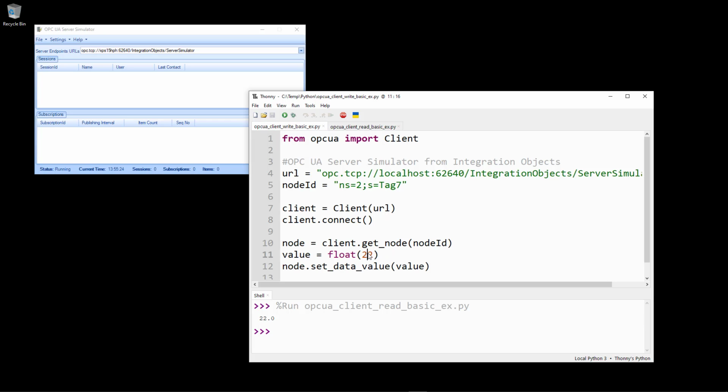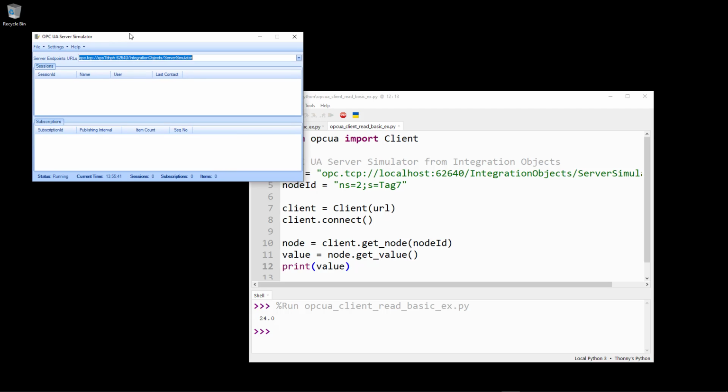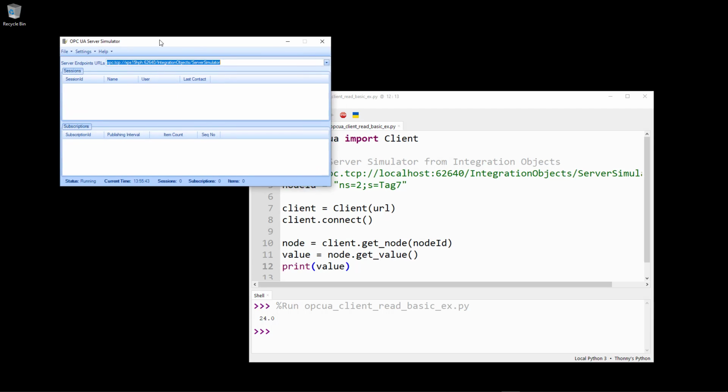I can change the value to 24, run this application, and then run the other application, and then you see I'm able to write and read a specific value to and from that OPC UA server that I have up and running here.